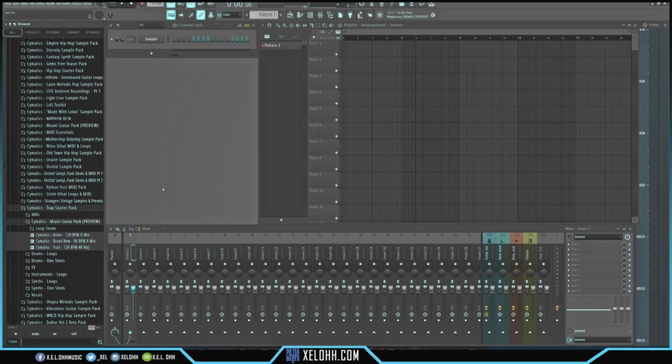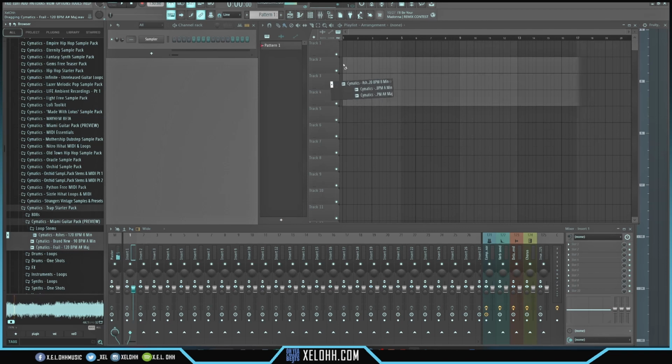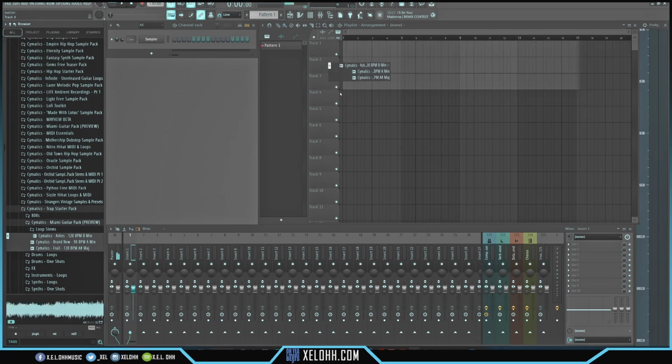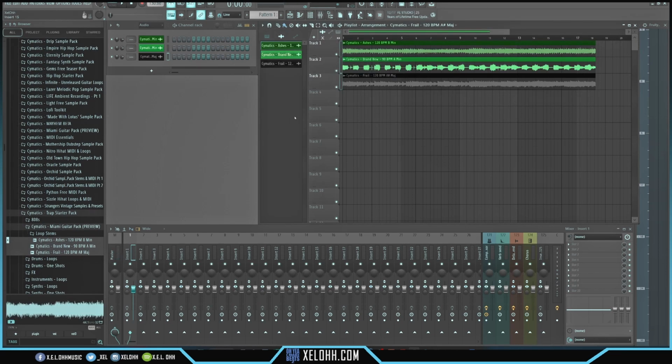All right, and another option that FL just added was the option to pull more than one track in at a time. So if you have, let's say, this Cymatics guitar, right? I want all 3 of these, so I'm gonna hold down Shift and grab all of them, and I can drag them straight into the playlist. I like this feature. It does help out a lot if you had a whole bunch of drums or something you wanted to pull in there. You can just drag it one time into your playlist.